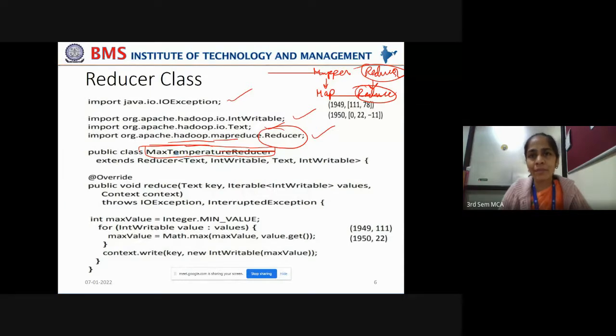Why are you using max temperature? The purpose of writing this entire MapReduce program is to find out the maximum temperature recorded in each year. To indicate that purpose, you are giving the name max temperature, but it is performing a reduce function.